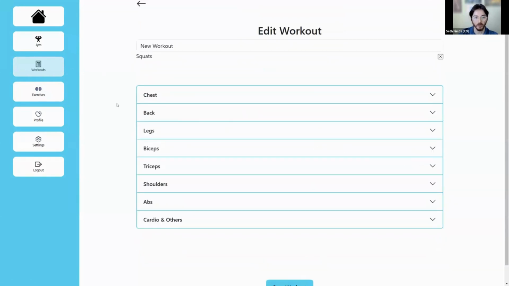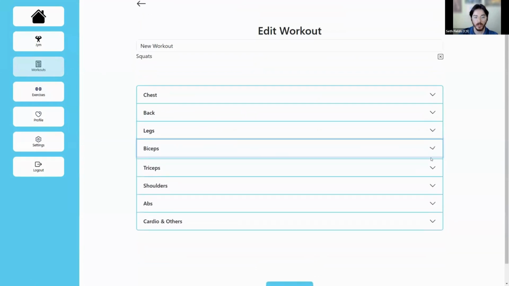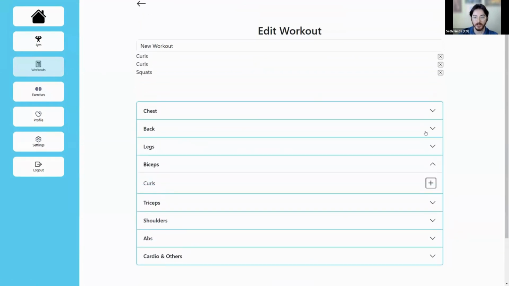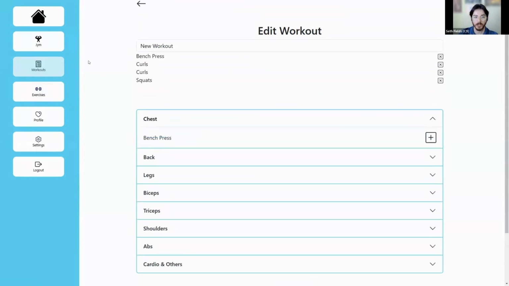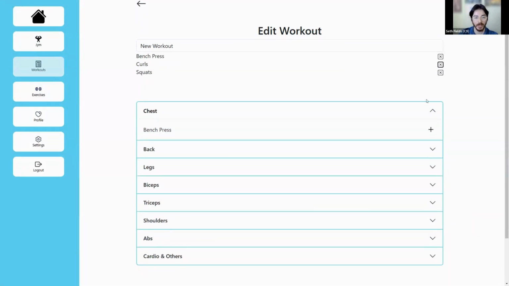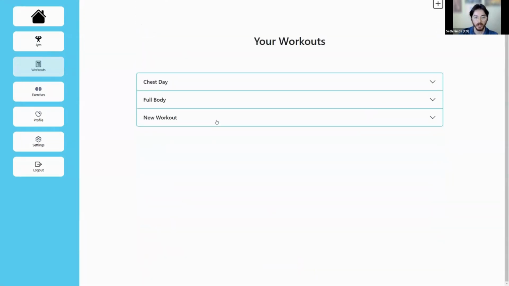If we want to edit it, either rename it or add some other ones, we can do that. Let's add bench press. Oh, I accidentally clicked too many curls. We can always remove that at any time. Click save workout, and we can see that that is updated.